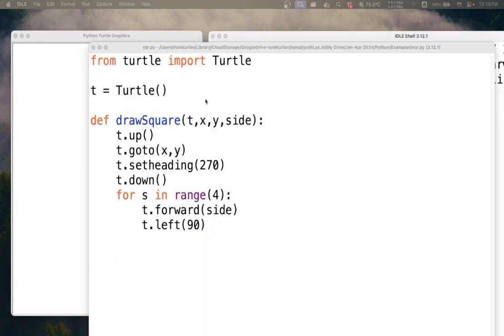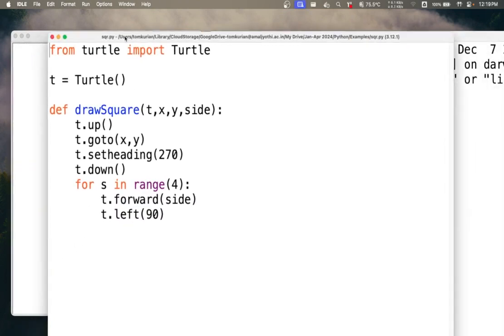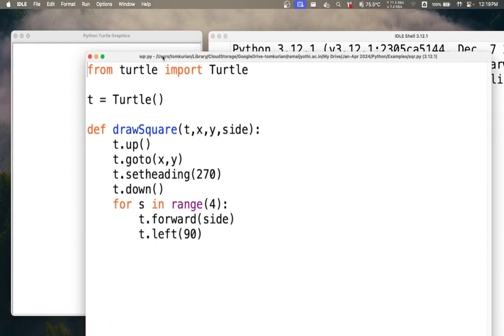So we have this particular function which we already did in the last class. This is a function to actually draw a square. To draw a square, you need the turtle object first, then x and y, the position where you want to start drawing your square, and the size of each side, or you can say the size of the square which I want to create.